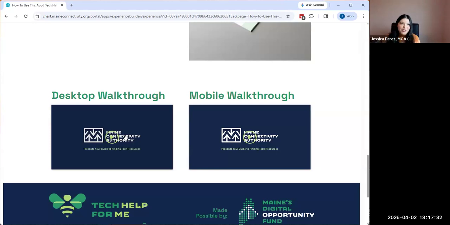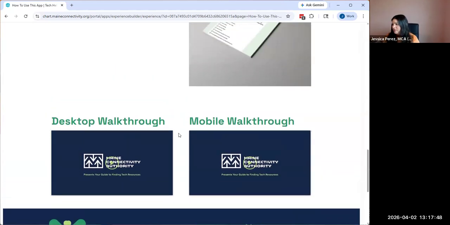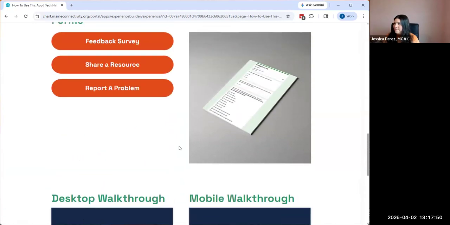look up YouTube to see how to do a thing. And so this is the same idea. Give them a video that walks you through how to use the tool. And there's a desktop and a mobile walkthrough. So these are available for reference at any time for someone who wants to know how to use the tool.